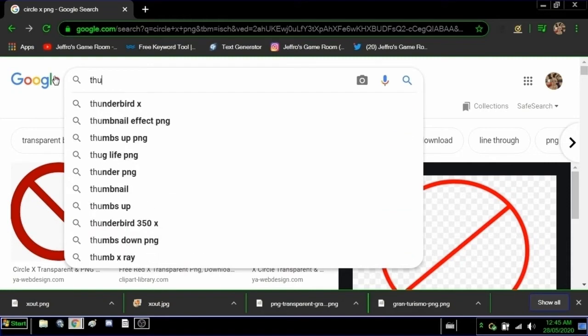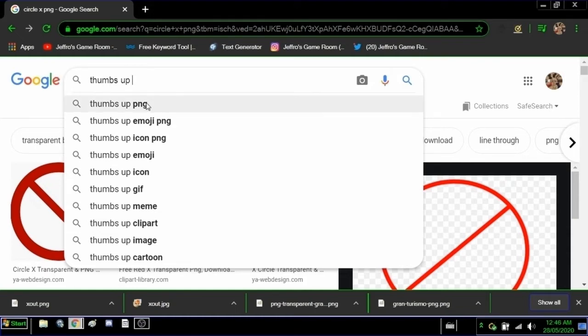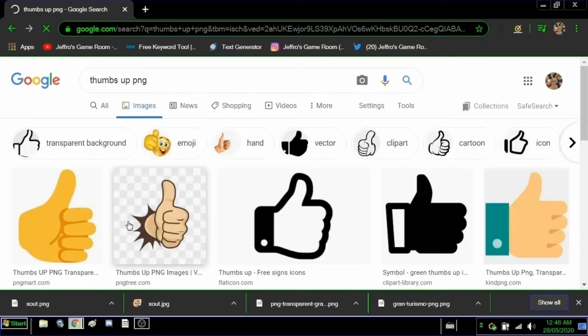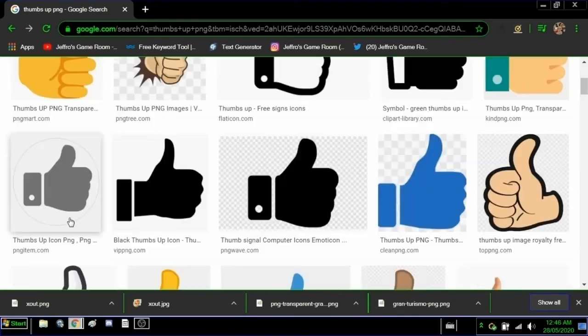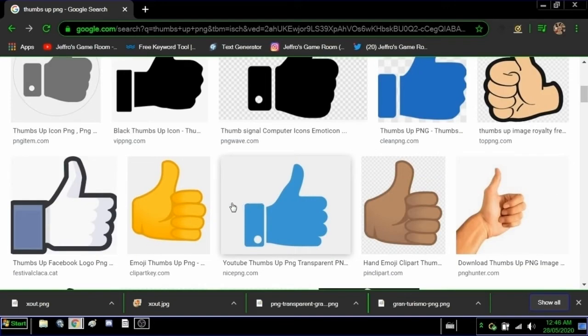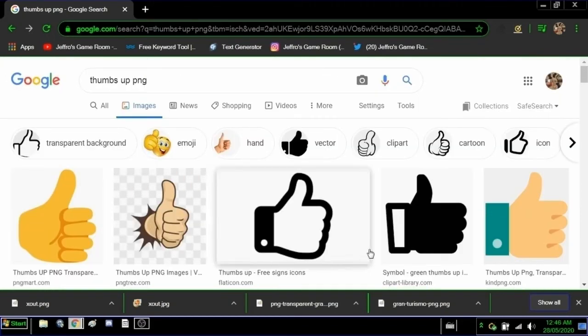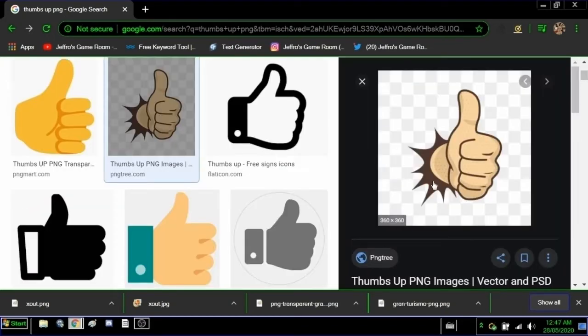Next, we're looking for a thumbs up PNG, and like I mentioned before, pretty much anything that you can think of, you can pretty well find it in a PNG that supports transparency. But it still oftentimes is going to end up being a little bit of a trial and error, because like I showed to you in the previous image that we saved, one of them didn't work, even though it was indicated as a PNG file.